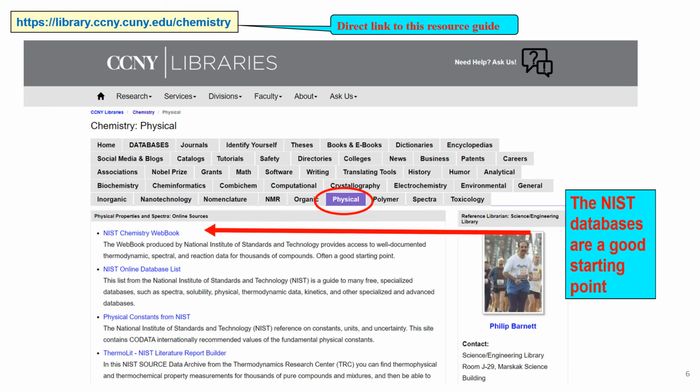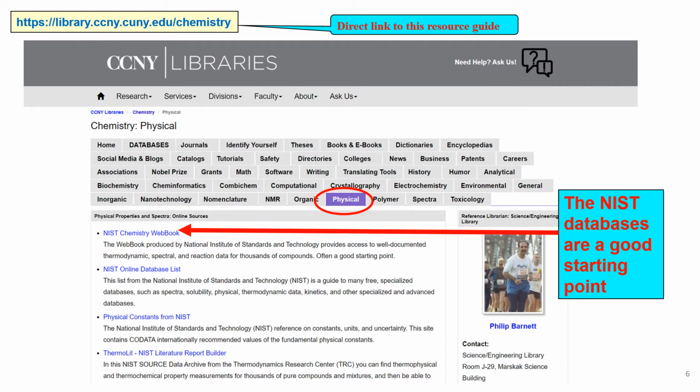This brings you to even another screen where again you have to click chemistry. At the top of this slide, I have also listed the direct link to this library guide. You could bookmark it and then come back to it whenever you need to.